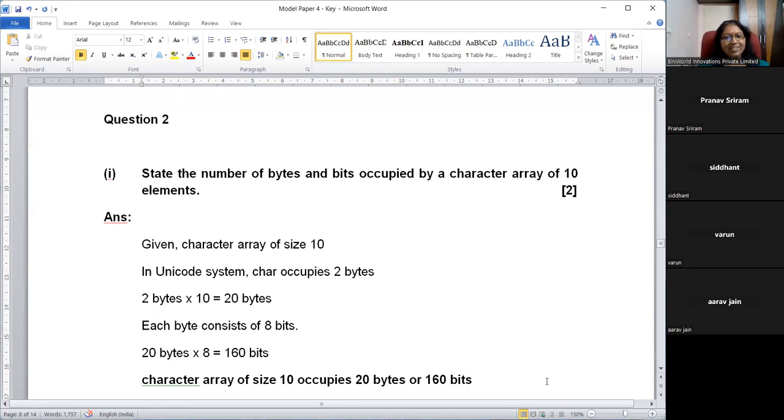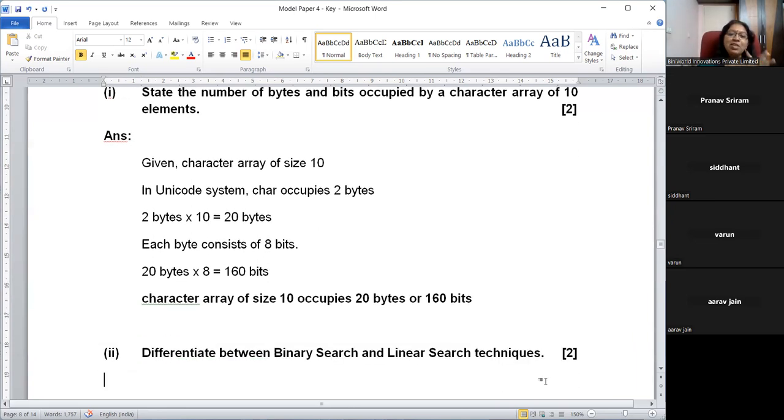Yes? Okay. Next, differentiate between binary search and linear search technique. I suppose this question is repeated in almost all the papers. You can put a table, binary search in one column and linear search in the other. The very first point: binary search requires a sorted array to work upon. Linear search can work on a sorted or unsorted array.